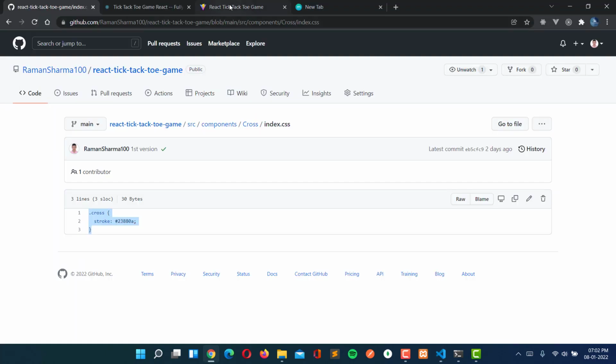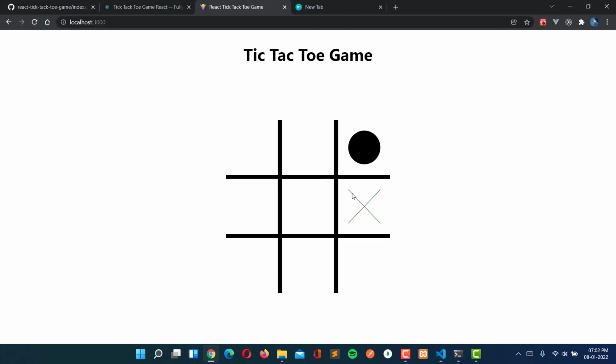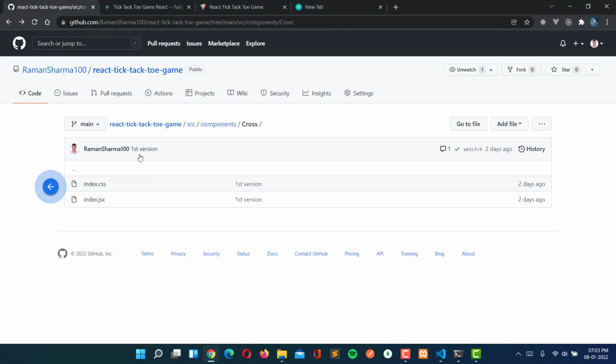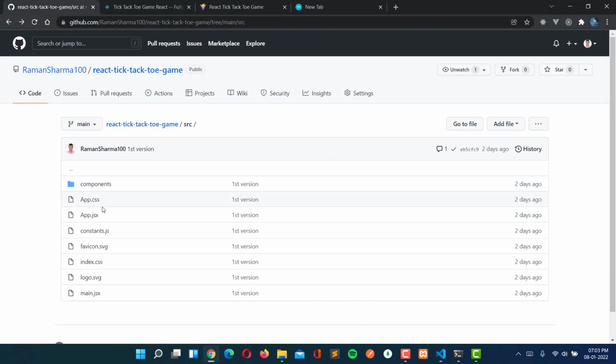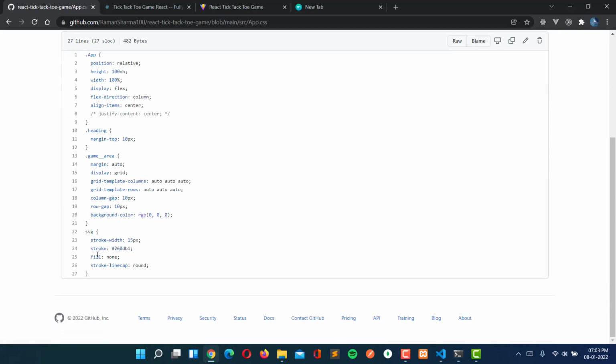Let's save all here, and you will see the changes, but the CSS is not looking good. So for that we are going to set up the CSS. You can just go to the app.css here. In the app.css you can copy this SVG CSS here. So I'm going to copy this.